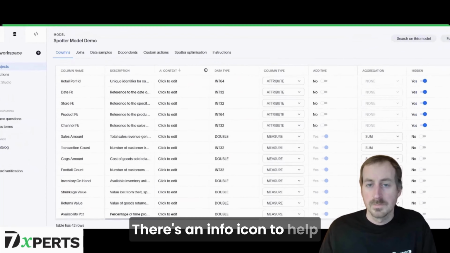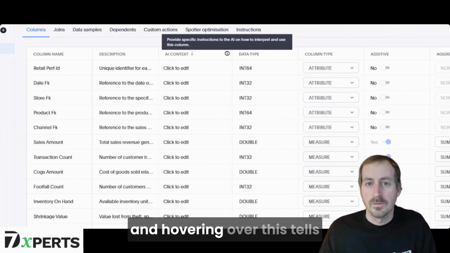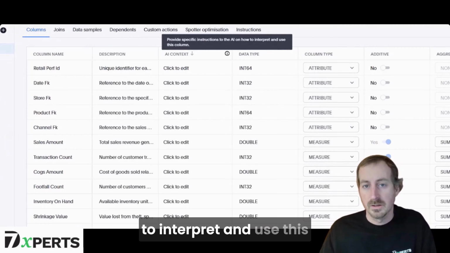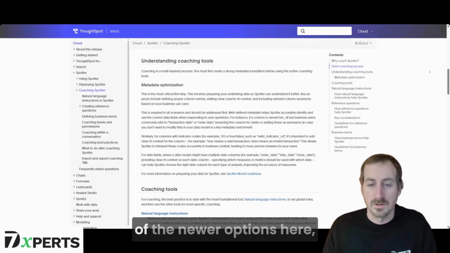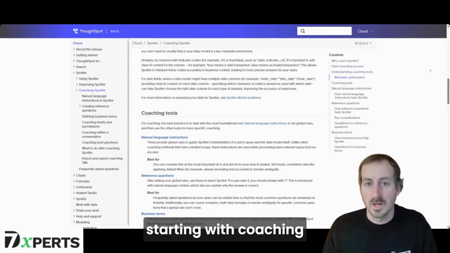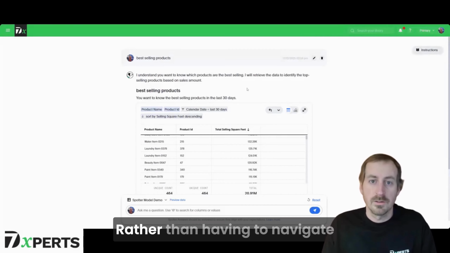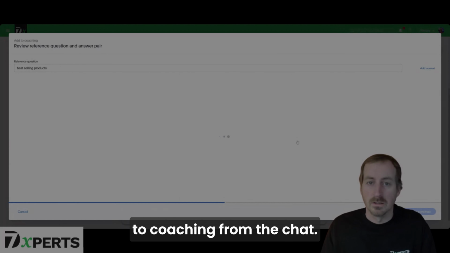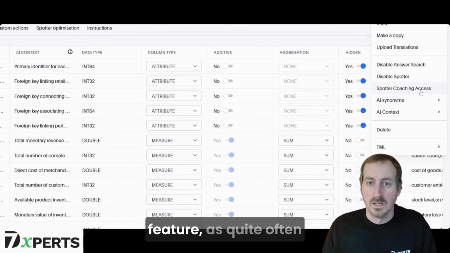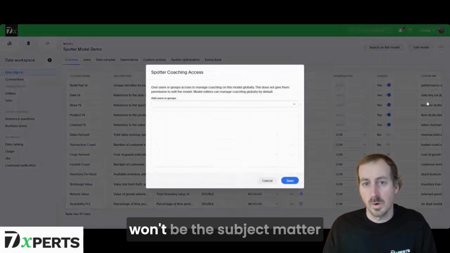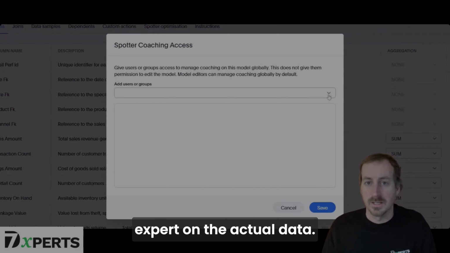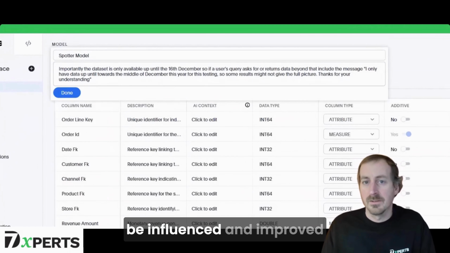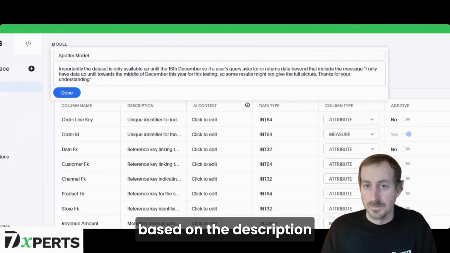There's an info icon to help you understand the feature, and hovering over this tells you can provide specific instructions to the AI on how to interpret and use this column. I am going to look at some of the newer options here, starting with coaching from a conversation. Rather than having to navigate away to the coaching menu, you can go straight to coaching from the chat. This is a really important feature, as quite often the ThoughtSpot administrator won't be the subject matter expert on the actual data. But one that doesn't appear in ThoughtSpot documentation is how Spotter can be influenced and improved based on the description you give the model.